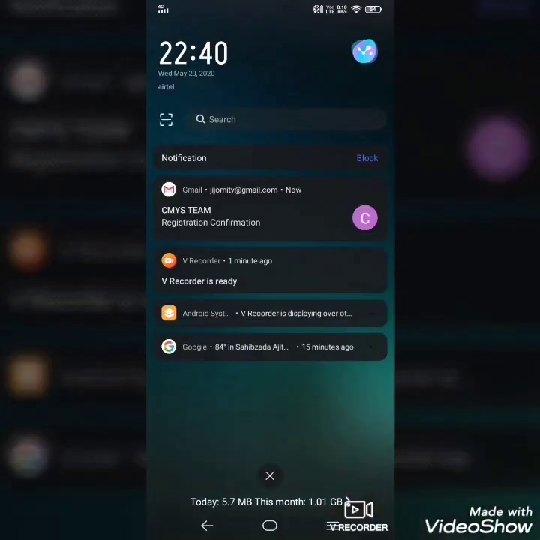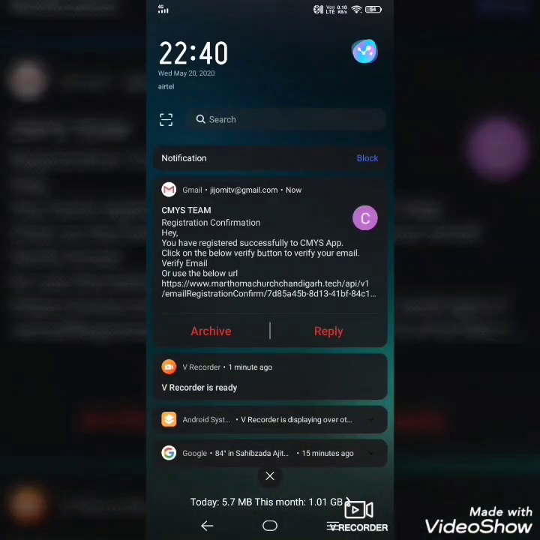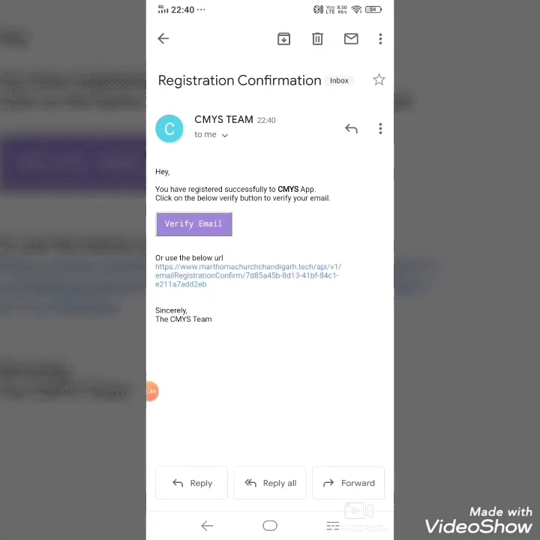Now you can go on to your official mail to check the email. From the email, you can click on verify email button to verify your account. Click on the verify email button. You will get a message of email verified successfully.